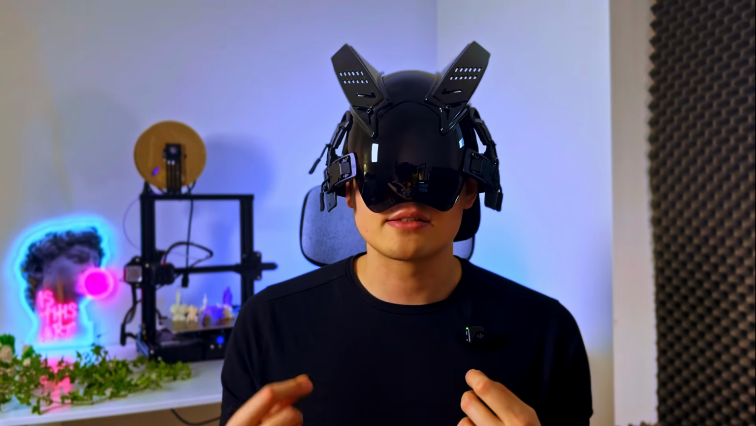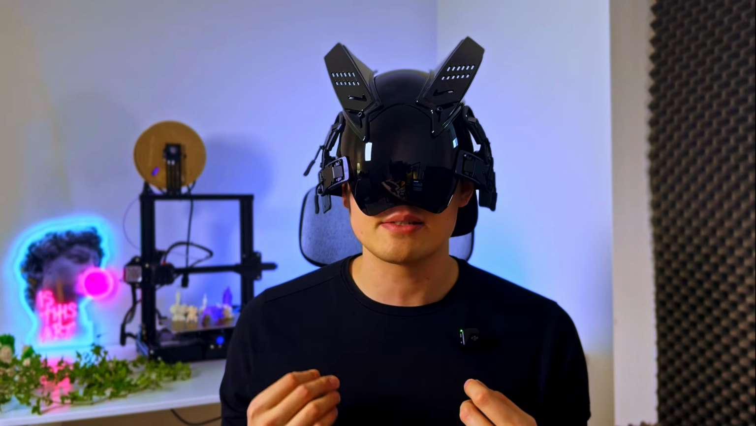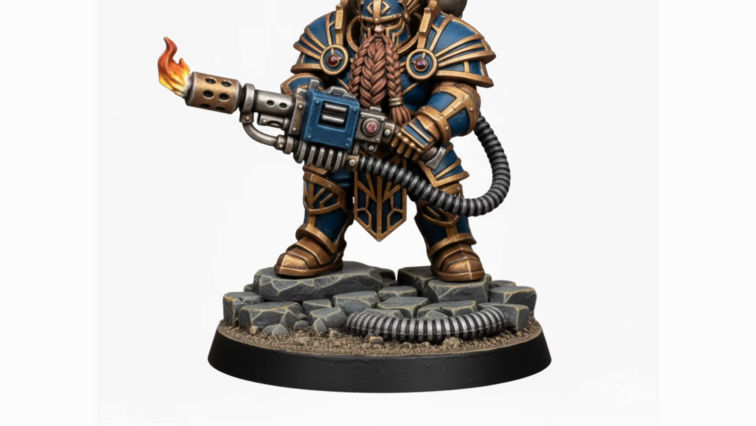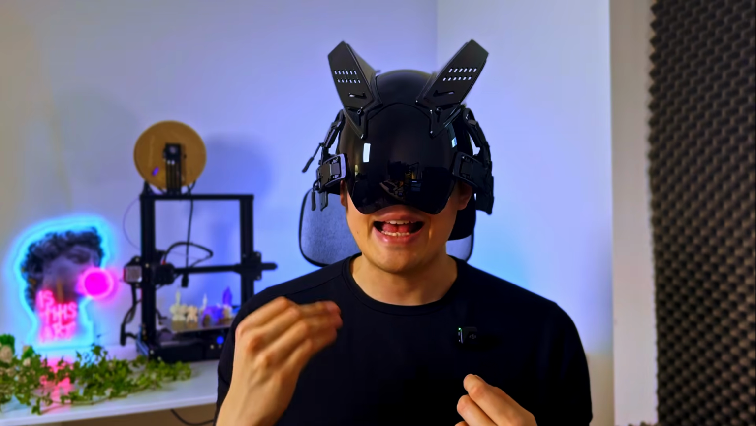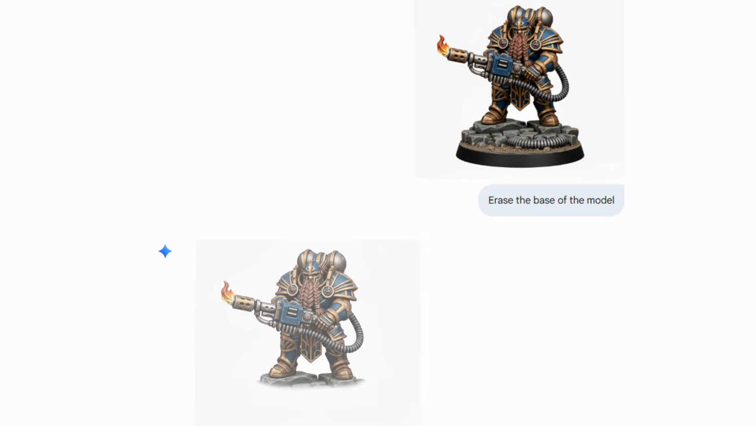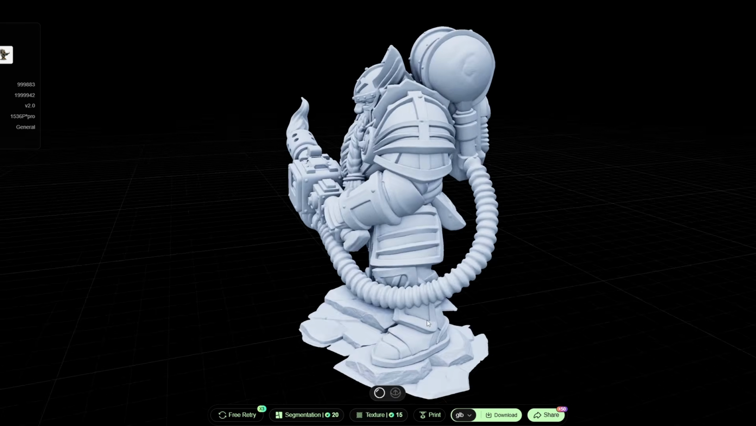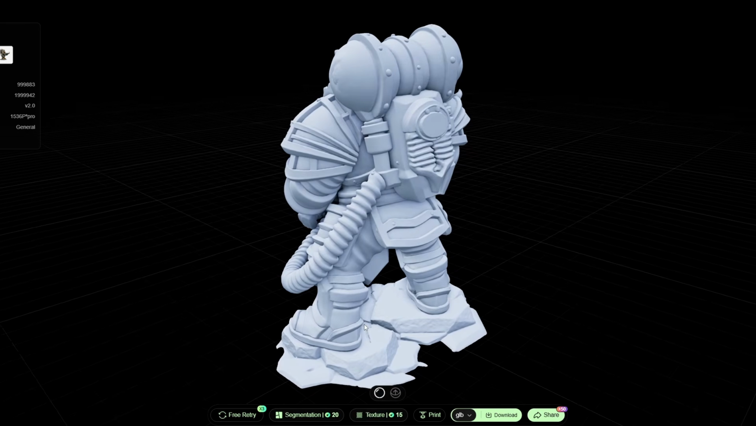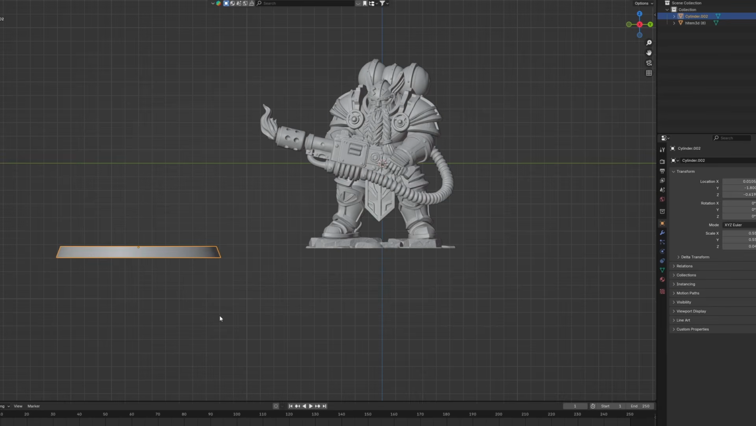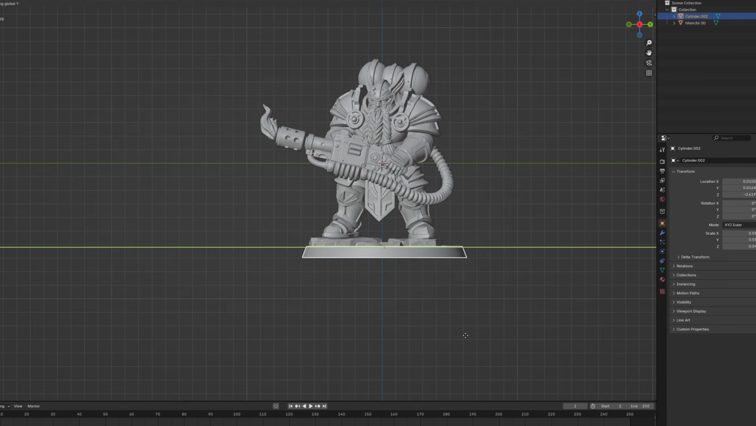I then realized there is a part I can easily replace myself that's also burning a lot of vertices. I asked Nano to erase the base and generated another model. This time the details were more crispy because they could have more geometry for themselves. I then easily added the base in Blender the same way as before.